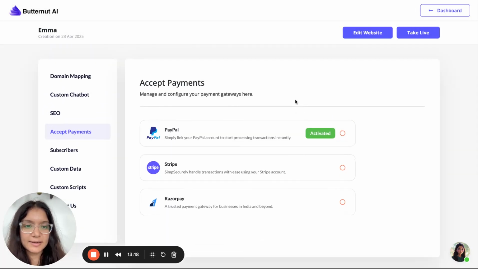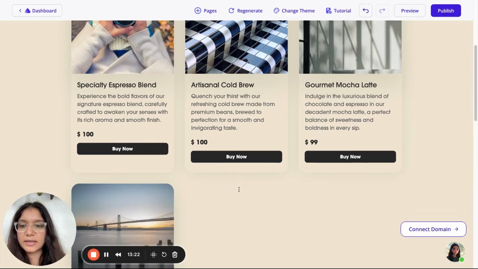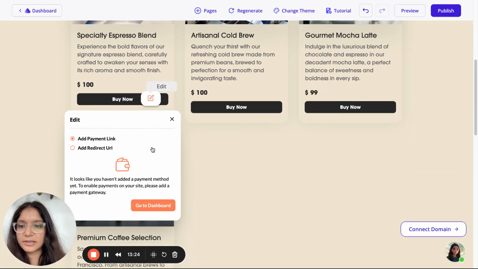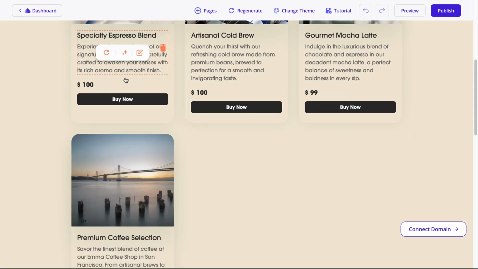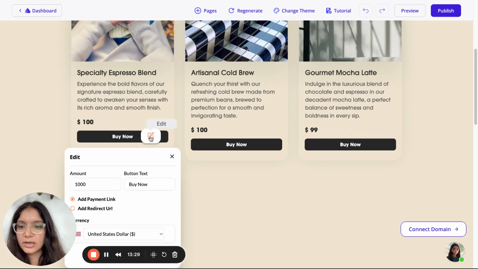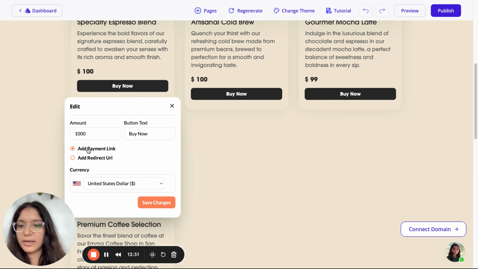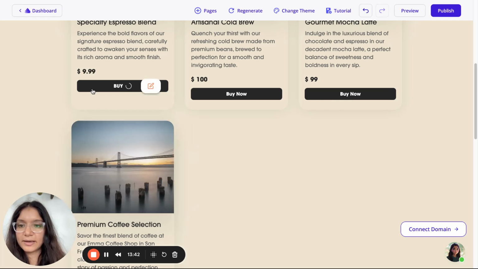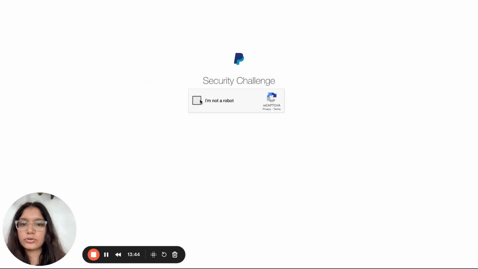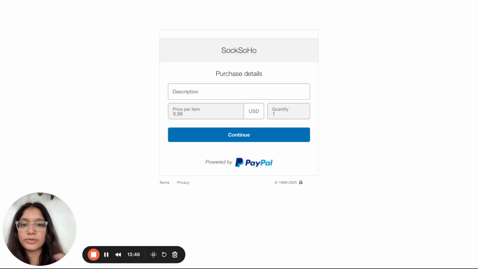I don't know why it said it was not able to, but now it is activated. So now what will happen is if I click on this buy now edit button, I just need to refresh it because I made that change. So see, it is already showing me these things on add payment link. I can change the currency. I can change the text and click on save changes. Now when I click on it, it will take me to the PayPal page where the user can make the purchase and just pay directly.